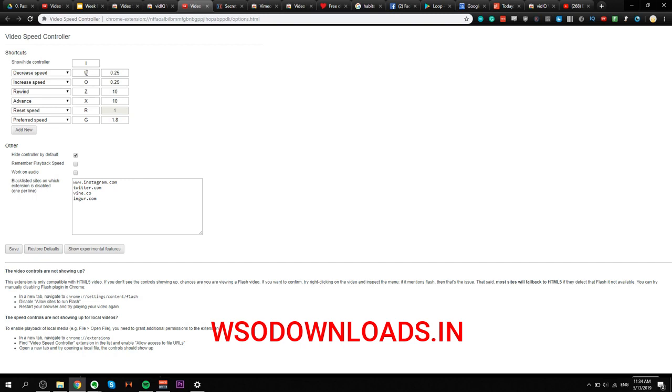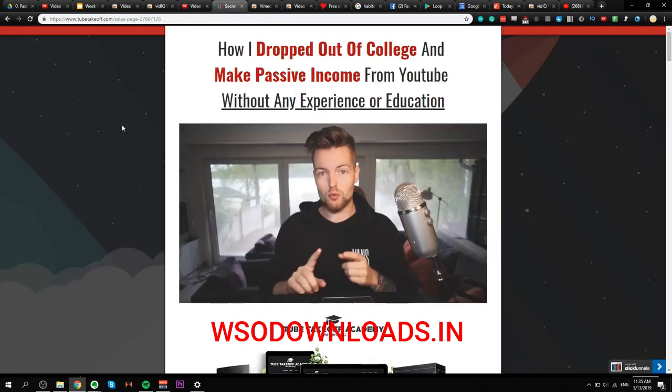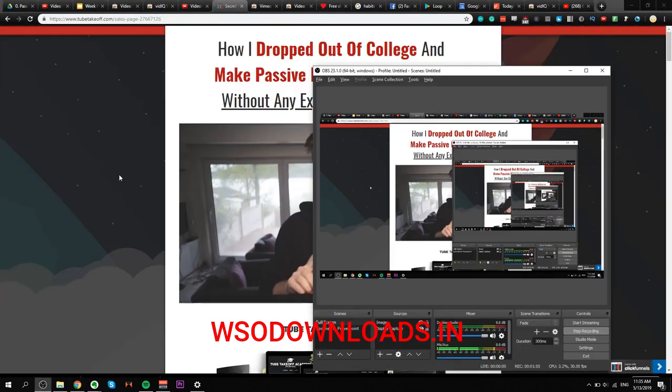So the keyboard shortcut that I have is U right here to decrease the speed, and O to increase the speed, okay? And if I click on O, it's going to increase the speed by 0.25. So all I have to do is click the button 5 or 4 times, and I have 2x speed. All right. So let me show you how it works right now. Let's see if we're good.